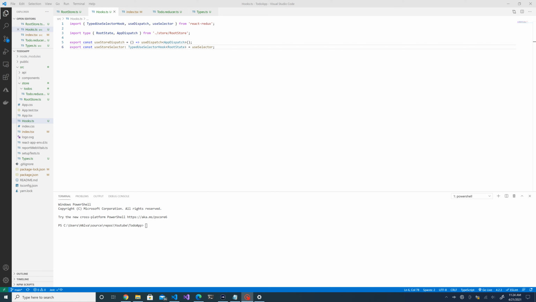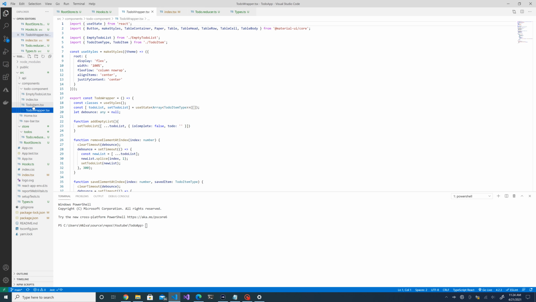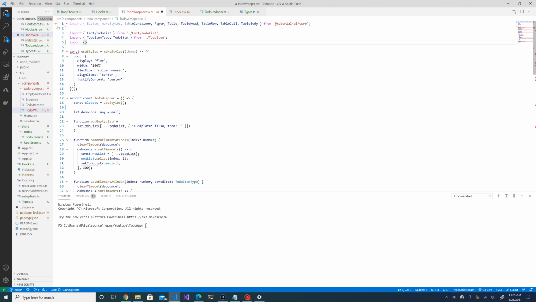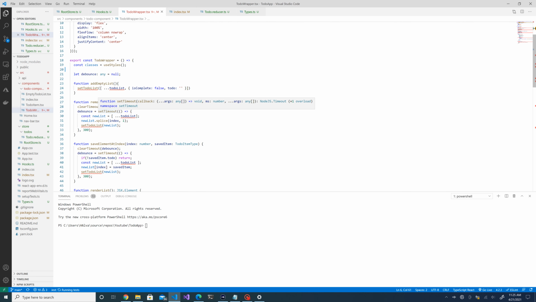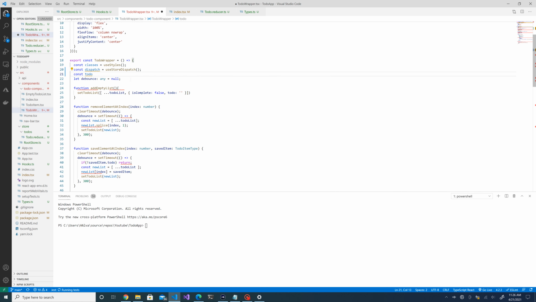Navigate to the to-do wrapper inside of the components directory and replace the add, save, and remove methods with Redux. First, let's remove the use state. You no longer need that. Instead, we'll be using the use dispatch and use selector from the types that we created inside of the hooks file. Also bring in your to-do action. You'll be needing that to dispatch your actions. Now you just need to get the instance of dispatch and your list of to-dos.